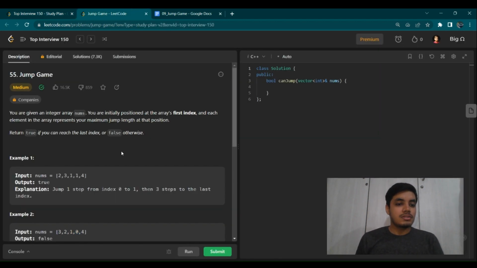So let's now start this question and read it. You are given an integer array nums. You are initially positioned at the array's first index, and each element in the array represents your maximum jump length at that position. Return true if you can reach the last index, or false otherwise.